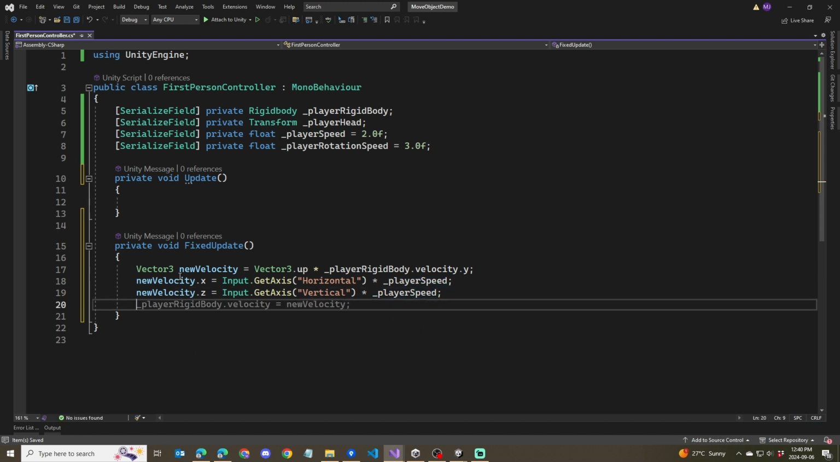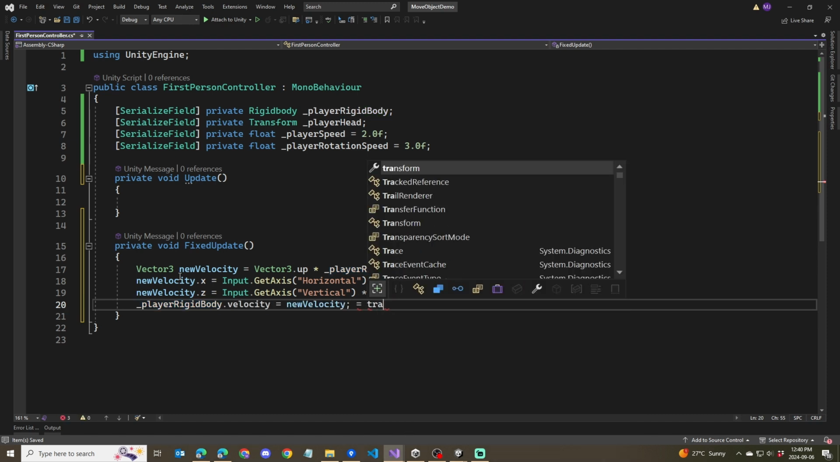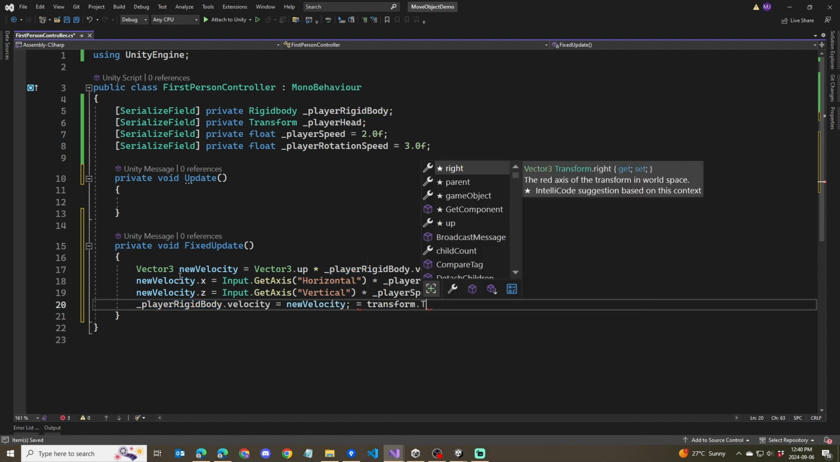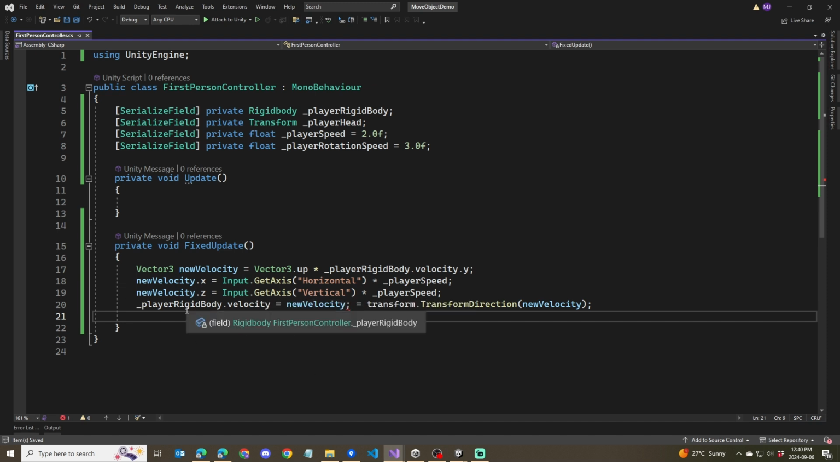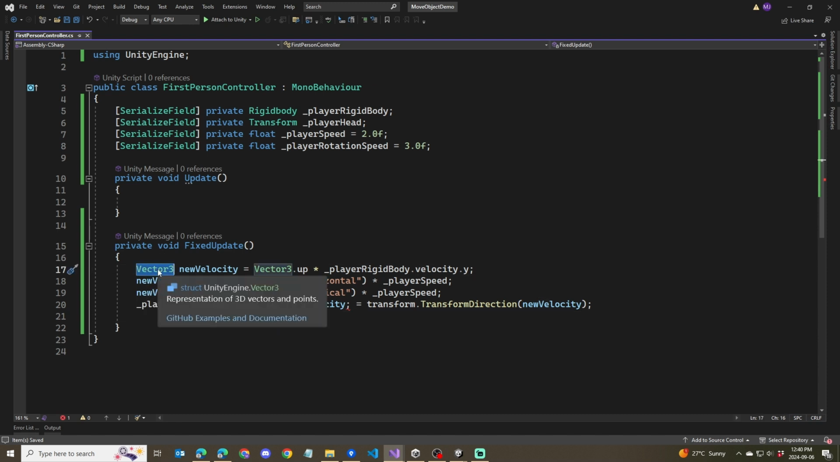Then lastly, we need to set the rigidbody: player.rigidbody.velocity is equal to transform.TransformDirection(newVelocity). Okay, as promised, we'll quickly go over this. This is all of the code to get us moving, at least moving the character. It doesn't handle rotation. Our Vector3 is a way that we can store our velocity, and it's used in a lot of other methods, but for today it's storing our velocity.